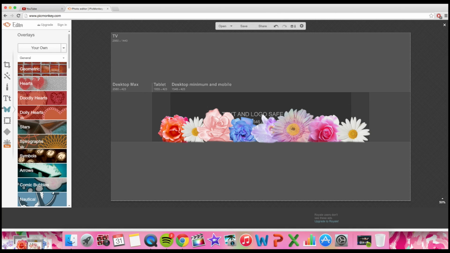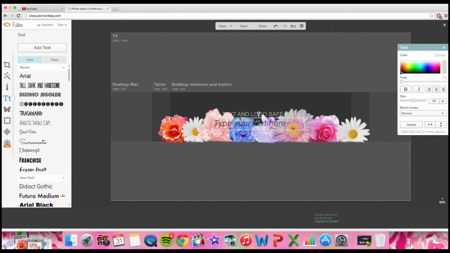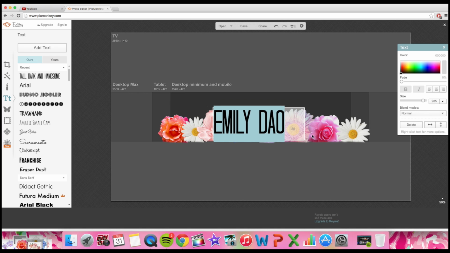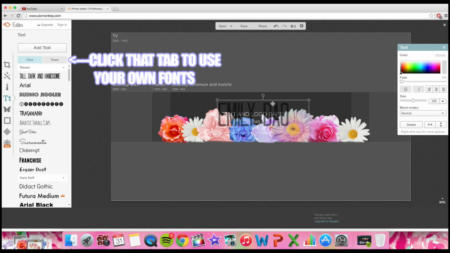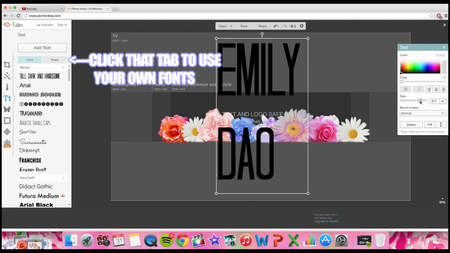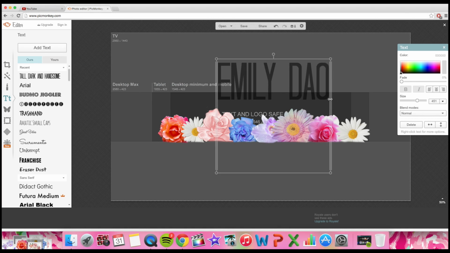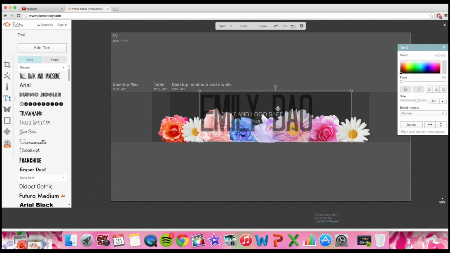After I'm done adding all my overlays, I'm going to click on this text icon right here, and this is where you can add words onto your banner however you would like. You can add multiple words, but in my case I'm just adding my name, and you can resize it how you want. They have a bunch of fonts that you can use, or they have the other tab right next to it where it says yours. If you click on that, that will let you use your fonts that are on your computer, which is a really cool new feature they just added.